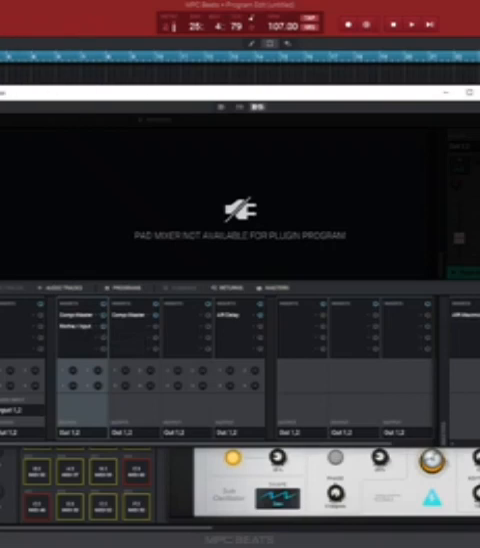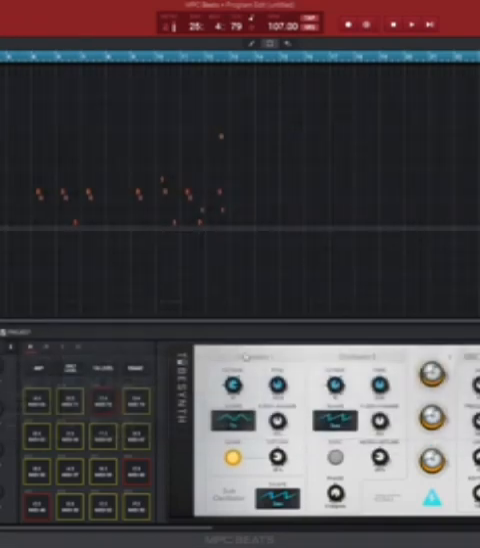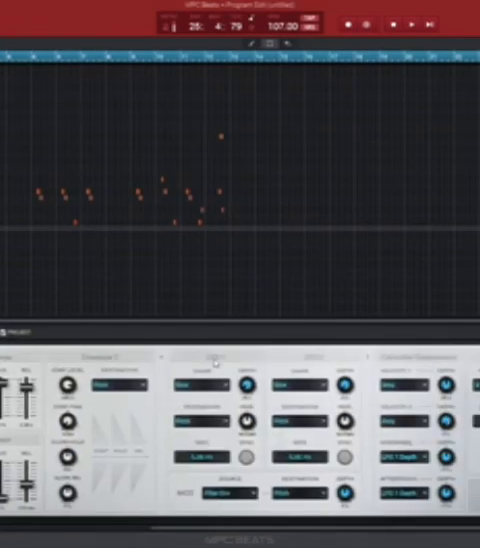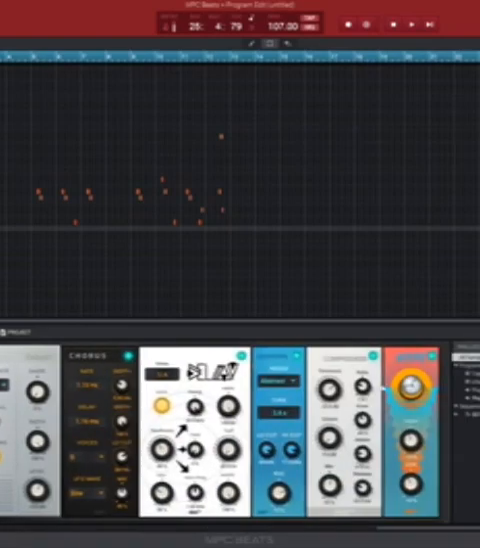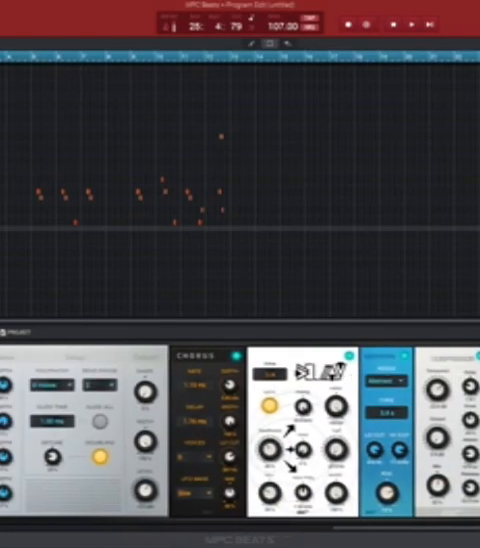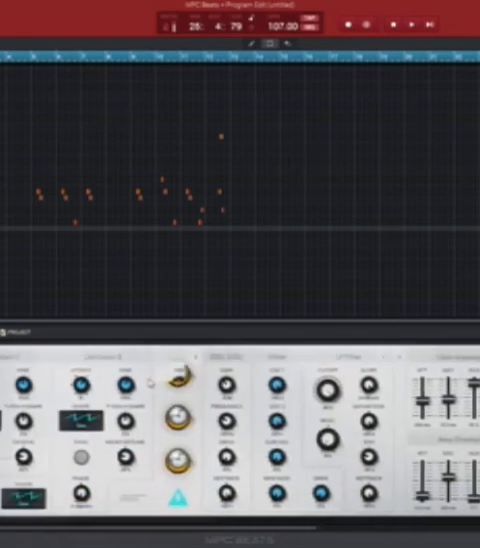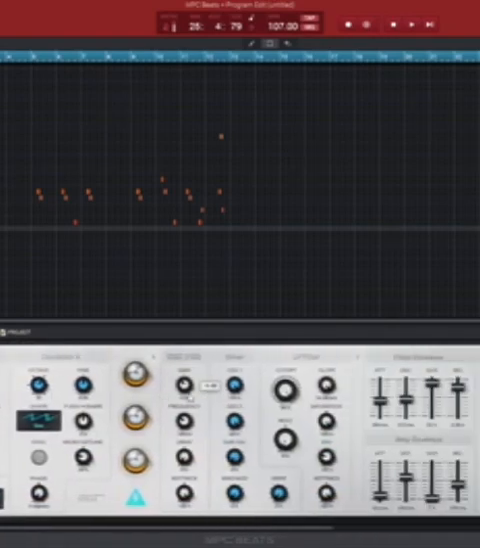Plus, MPC Beats includes over 80 quality effects plugins, but just like instruments, you can also bring in your own VST effects. It's still fairly new and continues to get better with each update, and if you're a beat creator, this one should be on your list of free DAWs to check out.